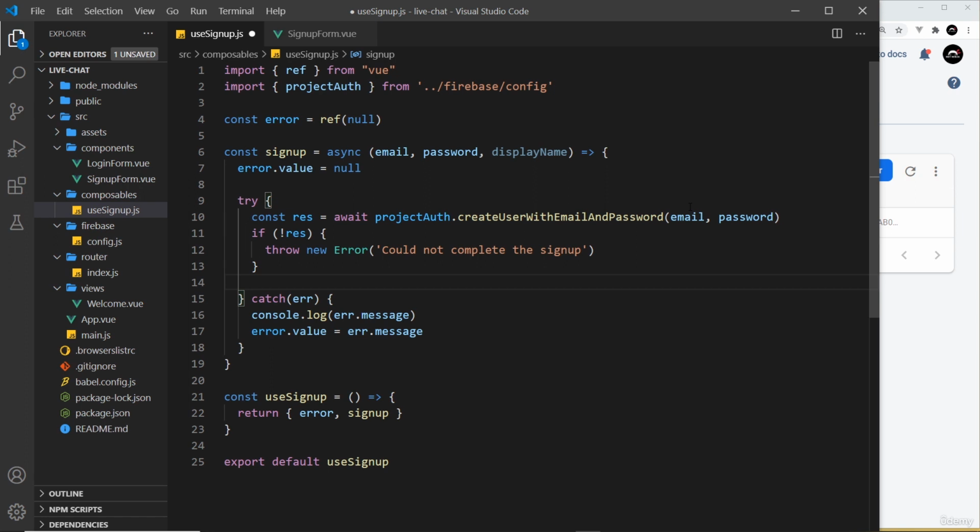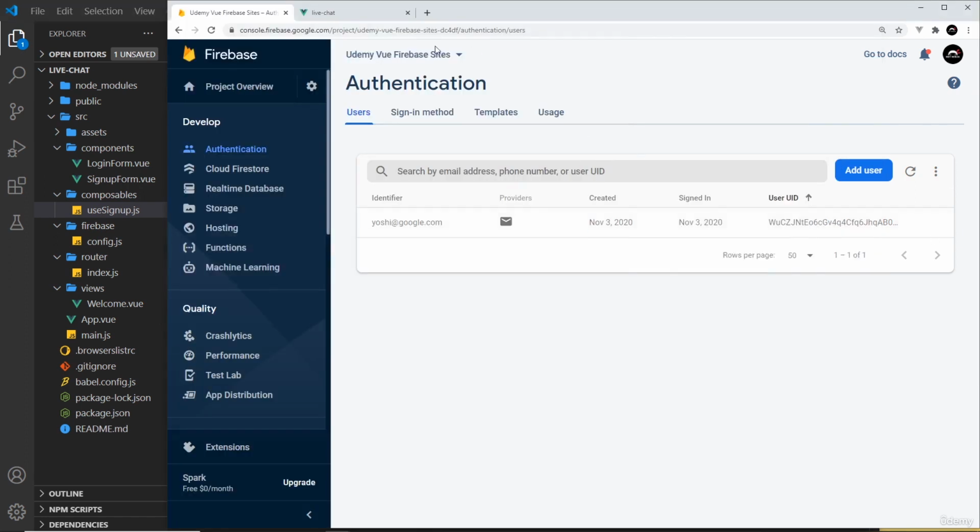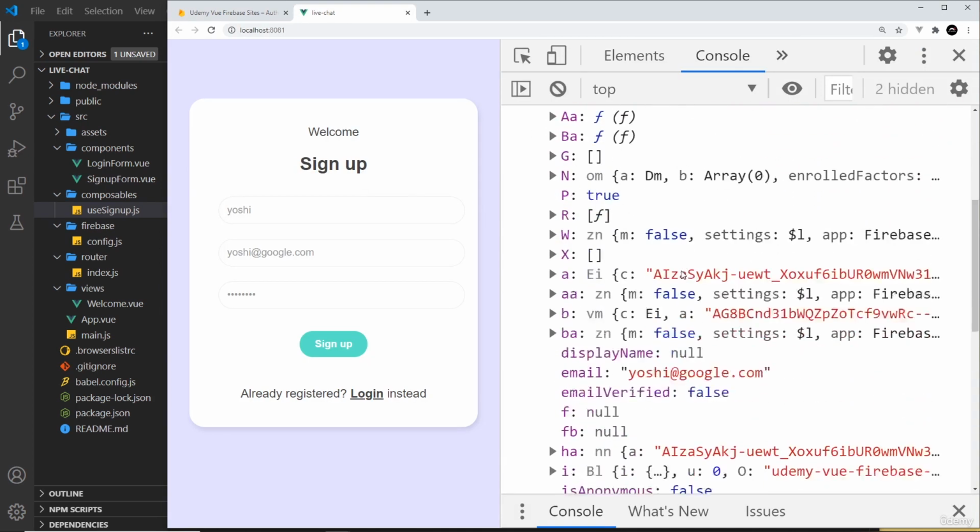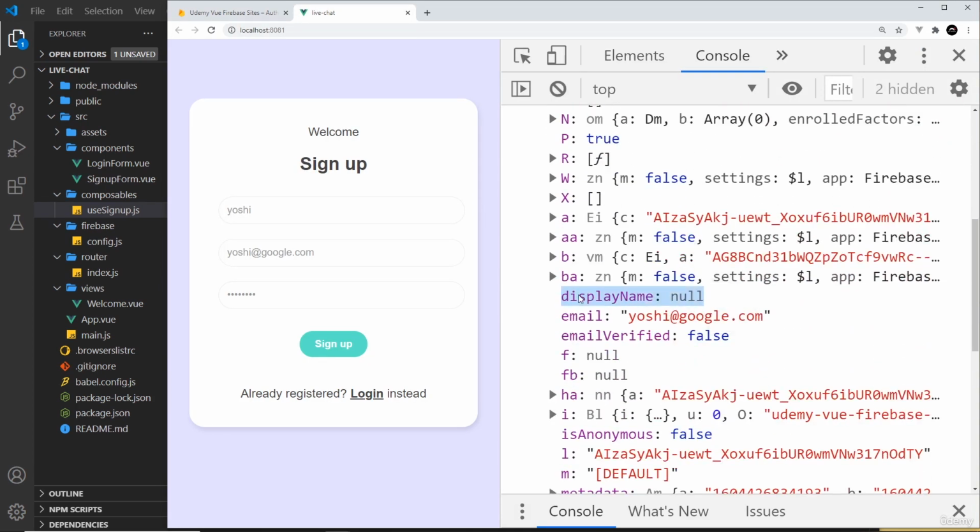Okay, so what I also want to do is, once we've signed up, I want to update the user's display name, because if we take a look in the console and scroll down to display name, it's currently null. And this is correct.